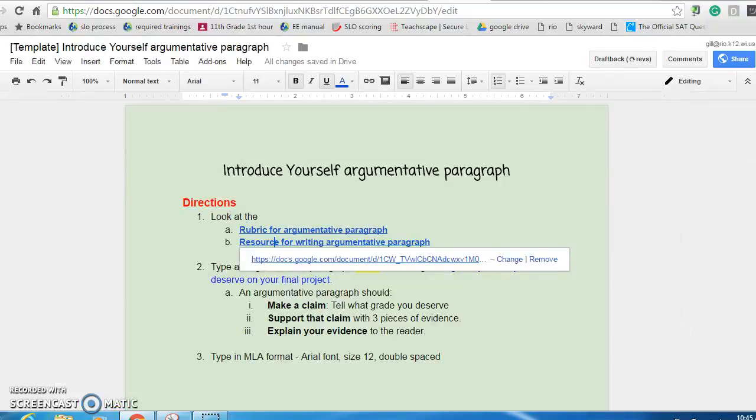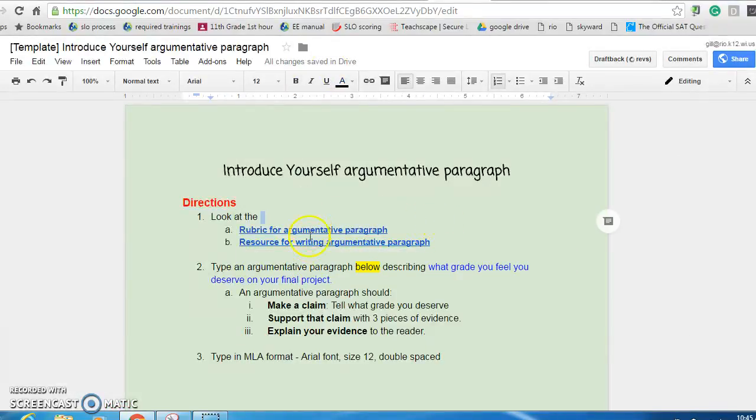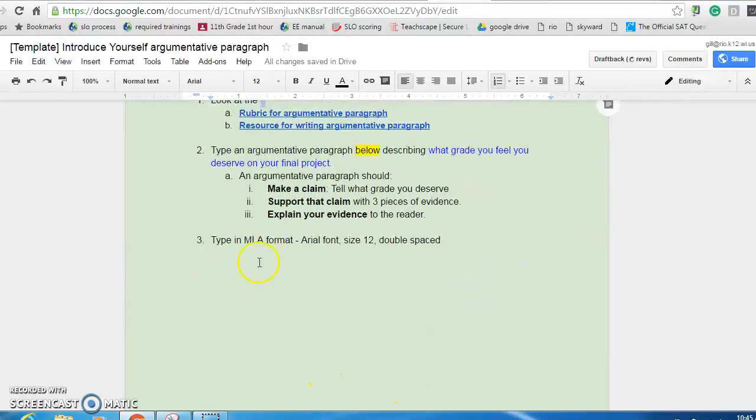So again, on the assignment, make sure you look over the rubric. Use the resource if you'd like to, but you do not have to. And you're actually going to type the paragraph on this assignment. You're going to make your claim, support it with 3 pieces of evidence that you're going to explain, have transition words, and it's going to be in MLA format, which again is Arial or Times New Roman, and 12 and double spaced.